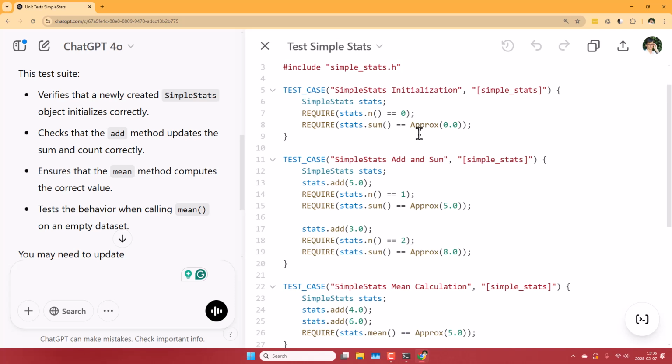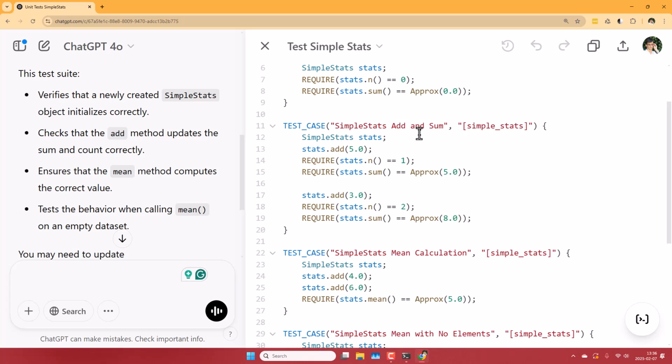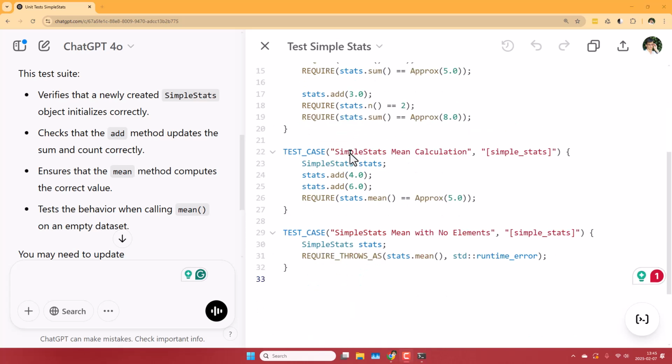Also note that it is going to use the approx of the Catch2 framework, so that's quite good, because this is a comparison of floating point numbers, which of course should not be done by just applying equality. It also checks that the mean value is computed correctly. Indeed, for the values 4 and 6, the mean value should be 5.